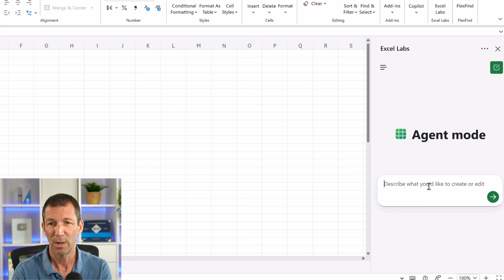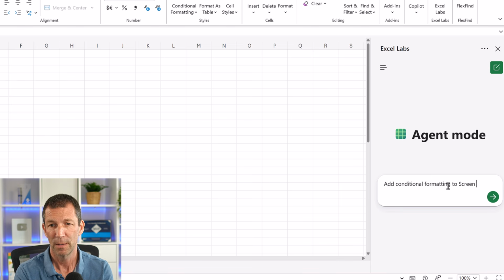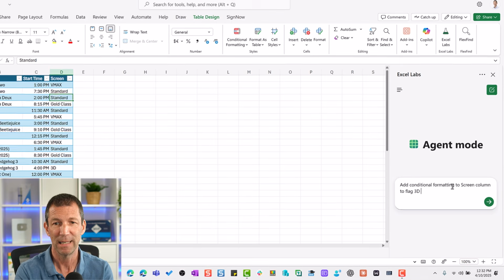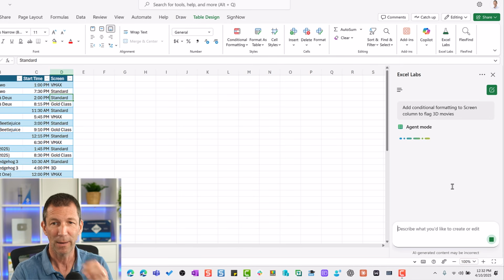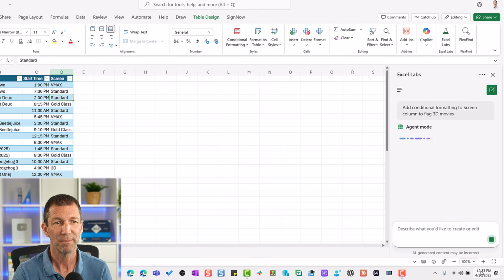New chat, okay. Describe what you'd like to create or edit. Add conditional formatting to the screen column to flag 3D movies. Okay, off it goes. Let's have a look what it does here. 12:33.